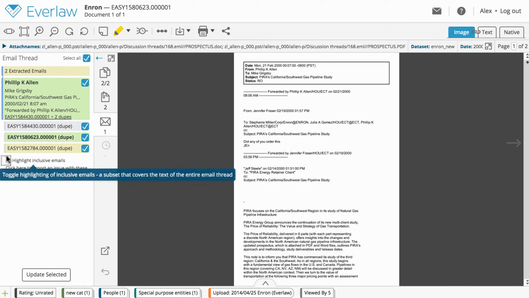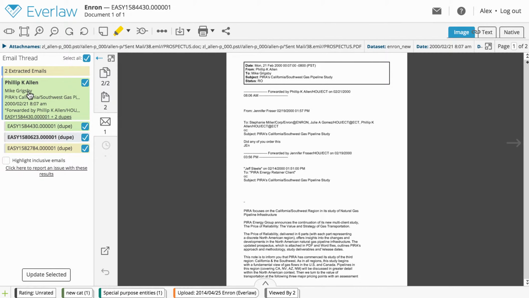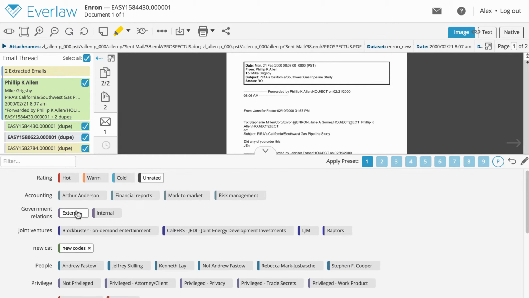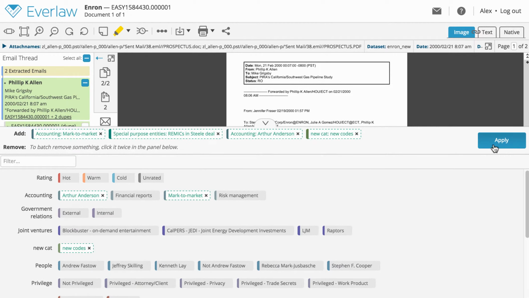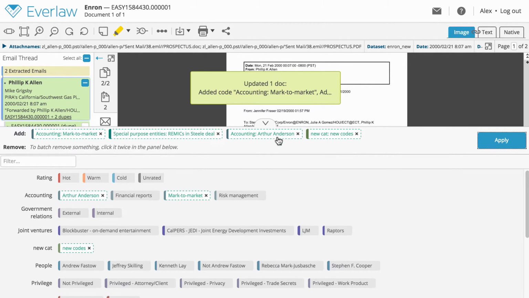Once you've opened a related document in the review window, you can directly review it by applying ratings or codes, or by adding the document to a binder, just as you normally would. To perform batch actions to an entire set of related documents, click Update Selected, select your changes, then click Apply. You can change which documents are updated by checking or unchecking the box next to each one.